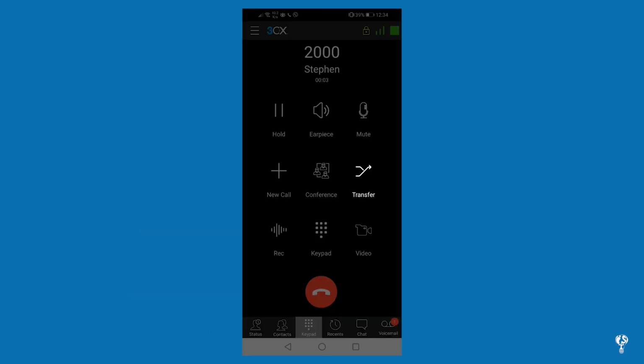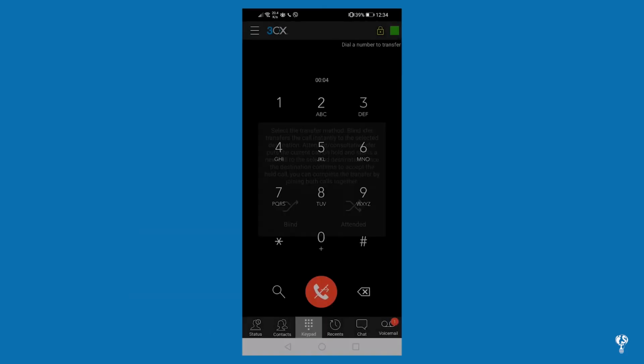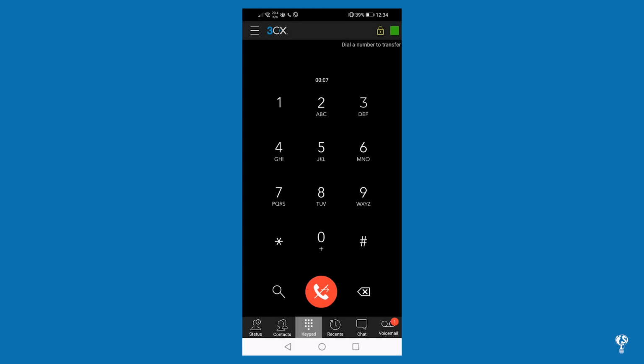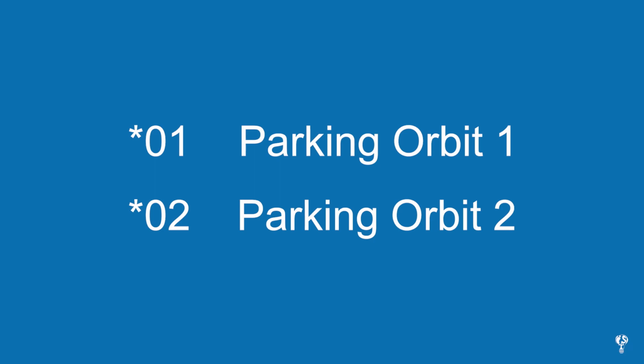To park a call, press the transfer button followed by *00 to 09 to specify the parking orbit. For example, *01 will place the call in the parking orbit 1. *02 will place the call in the parking orbit 2.